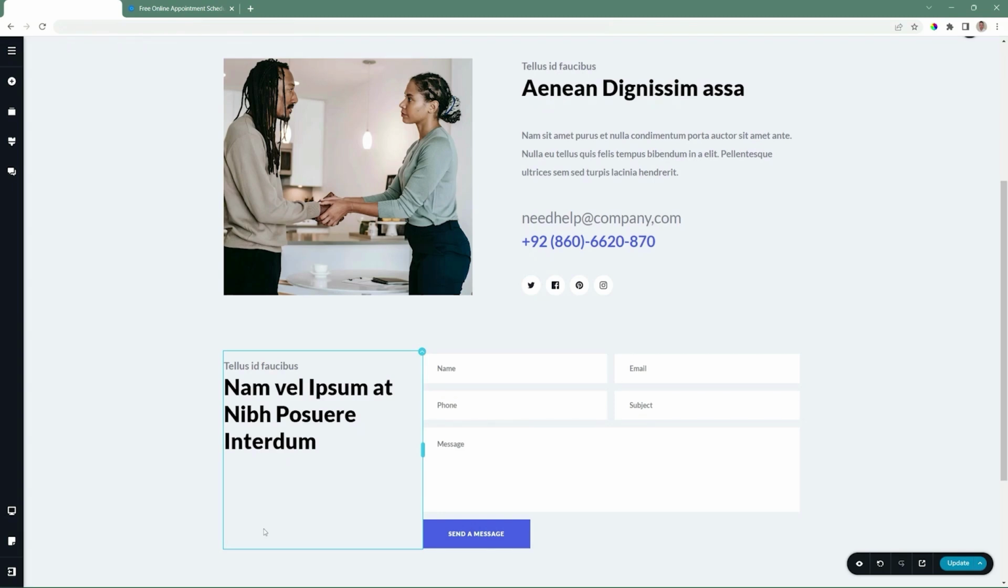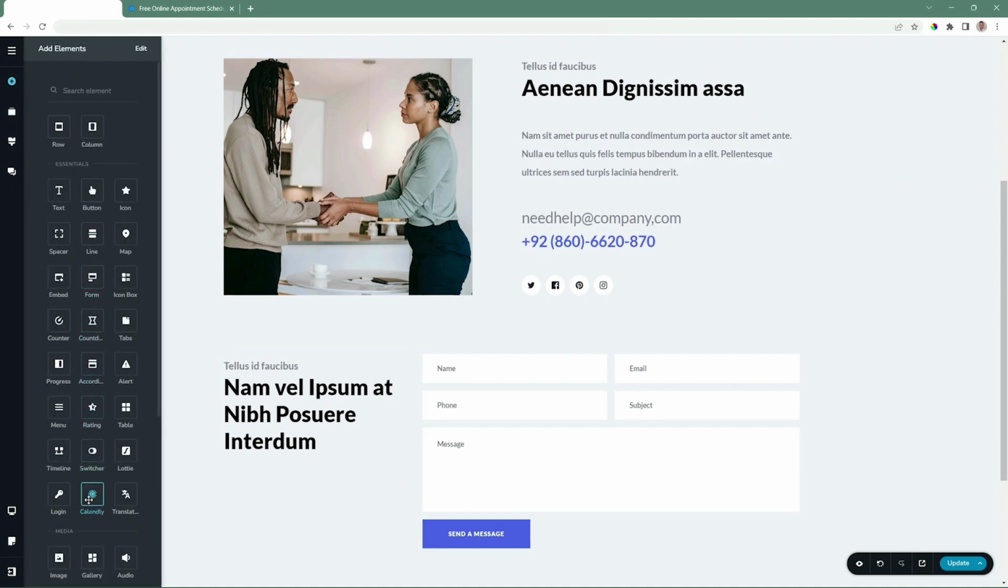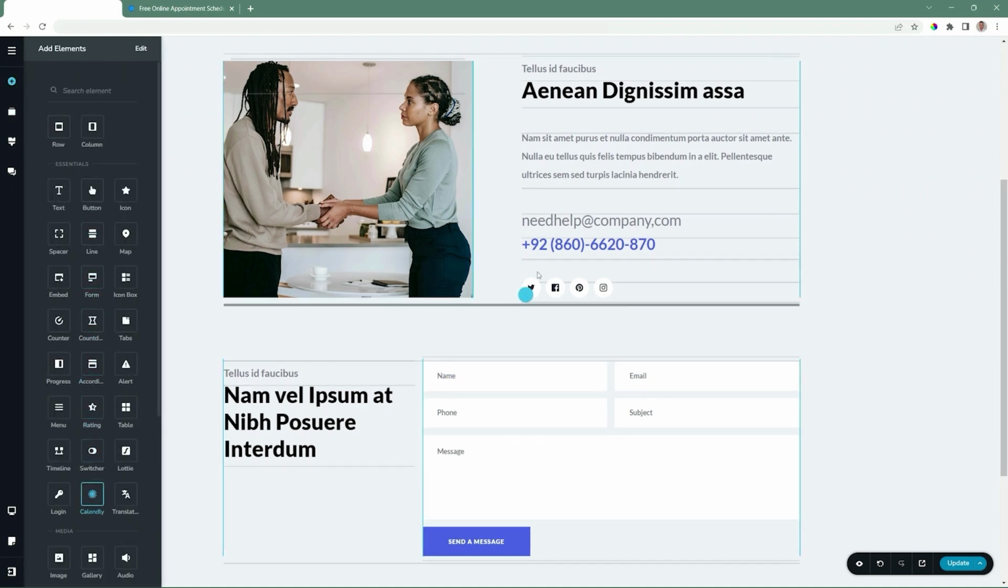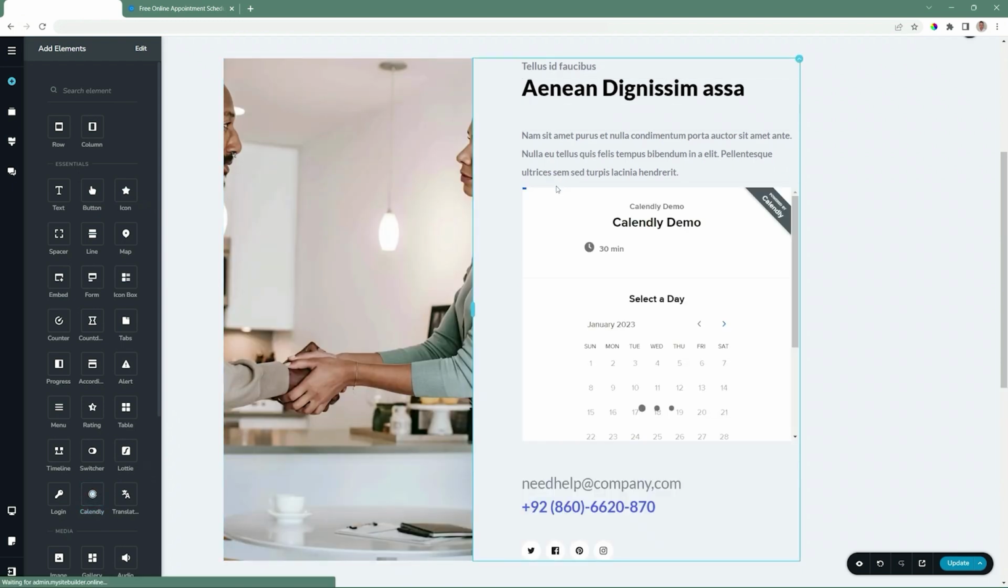Use the Calendly element to display any Calendly calendar on your site. Go to the Elements drawer on the left, click on Add Elements, and find the Calendly element, click, hold and drag and bring it onto your page.